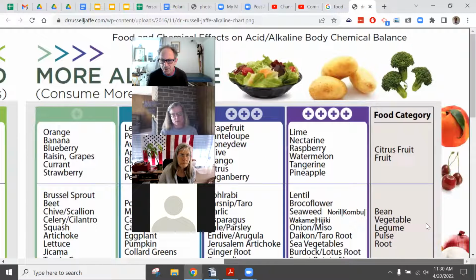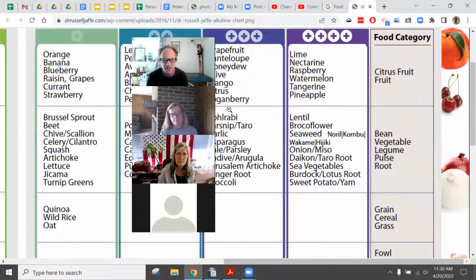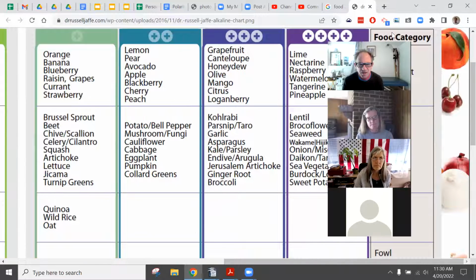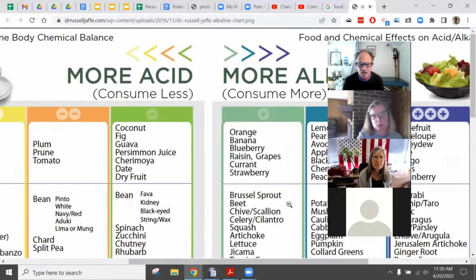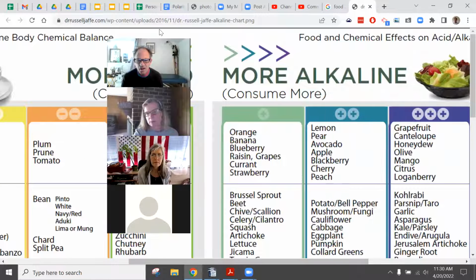More alkaline. Okay, there we go. Citrus fruit. See, tangerine. Grapefruit, cantaloupe, honeydew. But he is making a distinction between orange, lemon, and grapefruit. But see, here's another one. Orange is still alkaline though, see? It's still alkaline. It's not acidic.